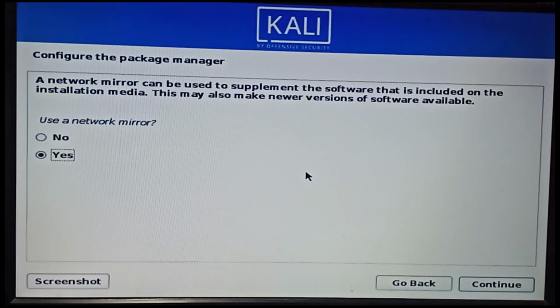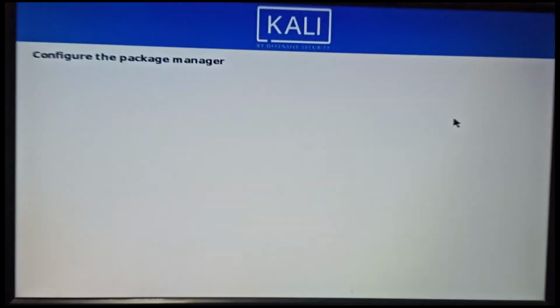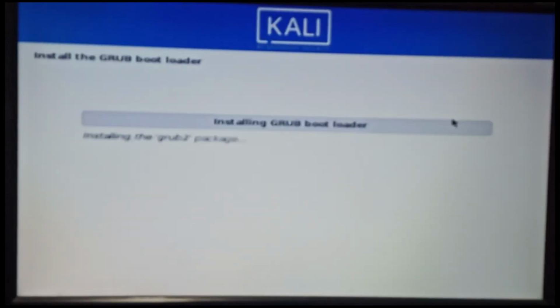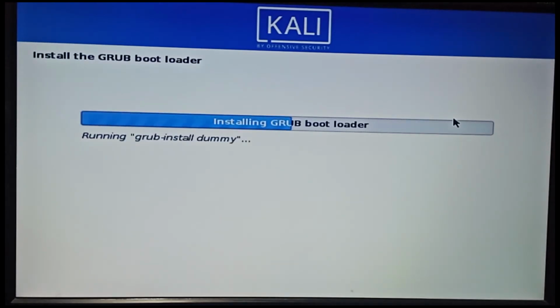Alright, so we are done with the system installation. It's asking us, do you want to use a network mirror? This option is solely up to you, but I will not use a network mirror. So click on no. Now it's installing the bootloader on the EFI system partition, ESP. So you just saw that it said looking for other operating systems. So right now there are no other operating systems on the system.